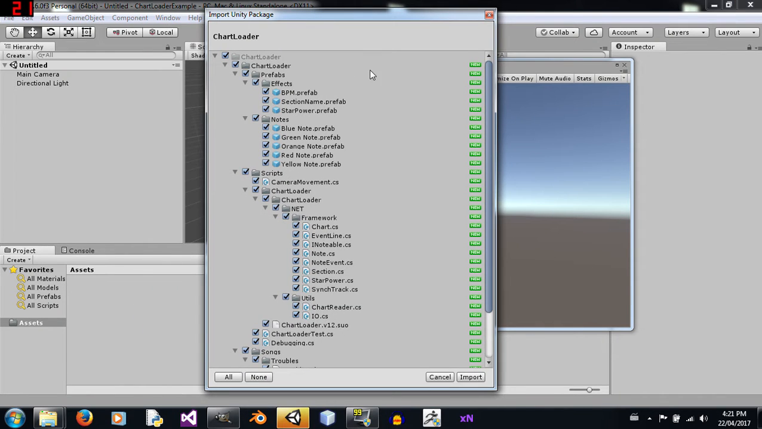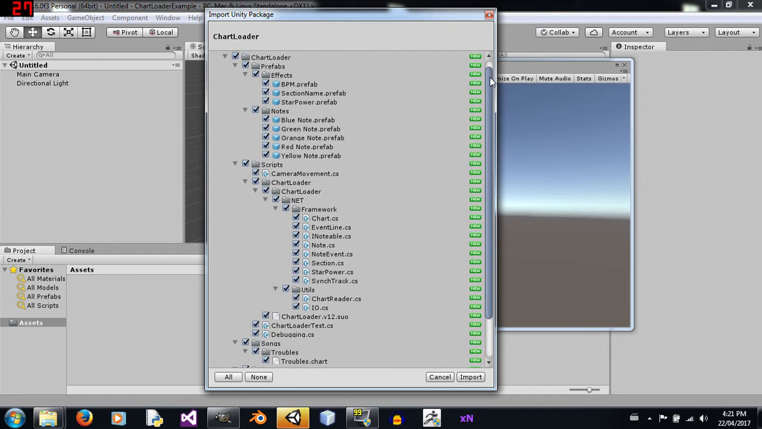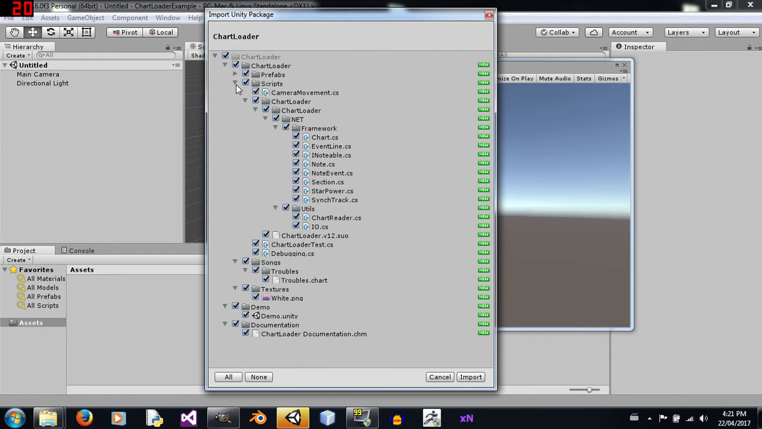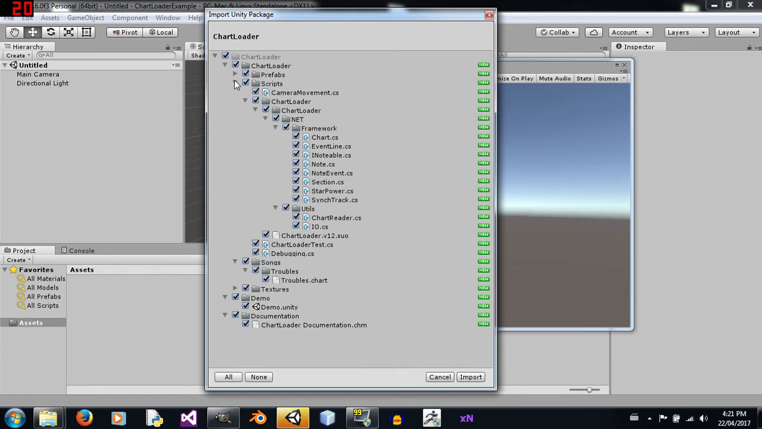Here we have it. So inside the ChartLoader package, you'll find a bunch of prefabs, some scripts, and a demo scene, documentation, everything you need to get you started making your own Dance Dance Revolution or Rock Band or whichever you wish. If you don't want any of these other folders, you can go ahead into Scripts. Inside Scripts, you can just check the ChartLoader checkbox, and this will import the .NET framework to create your project.